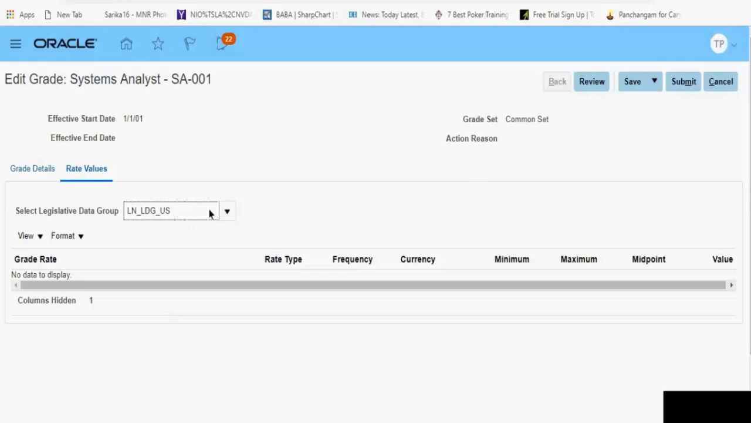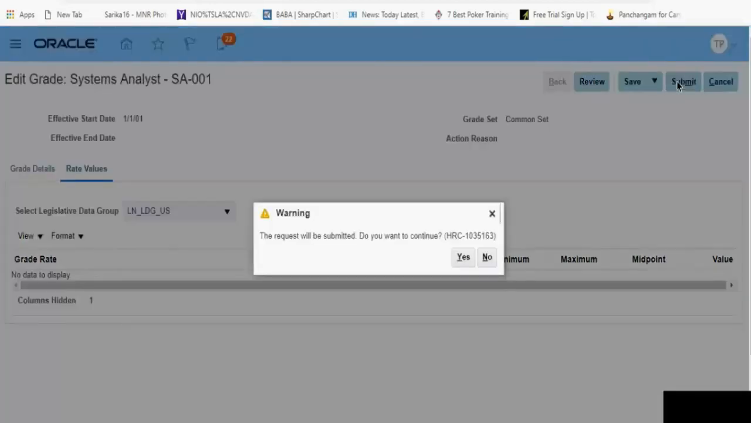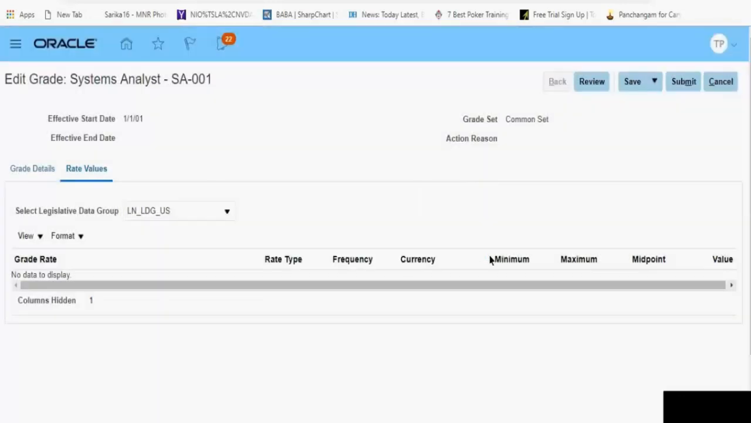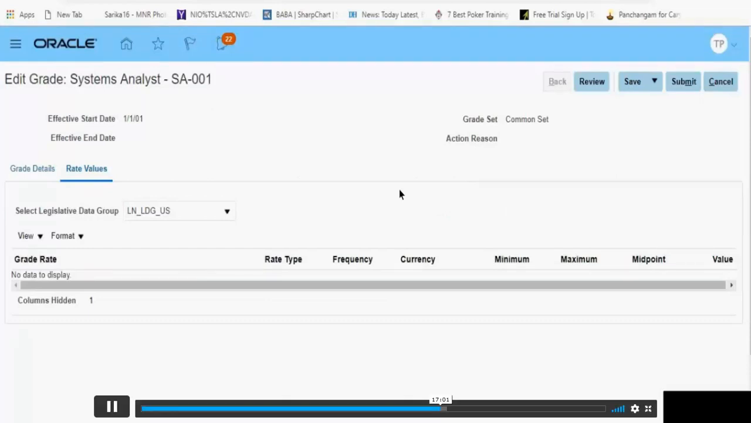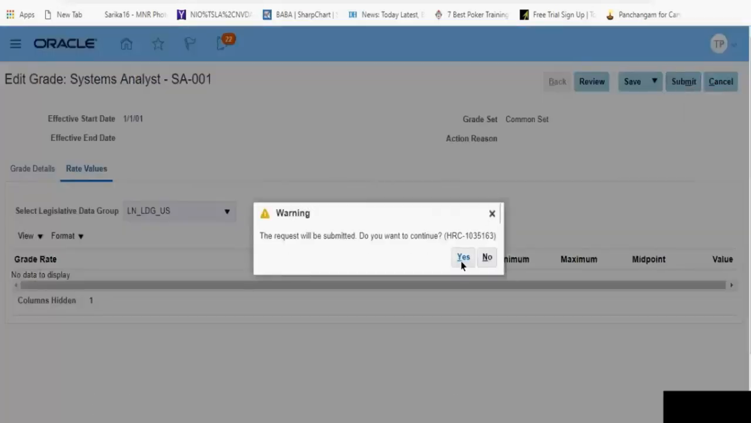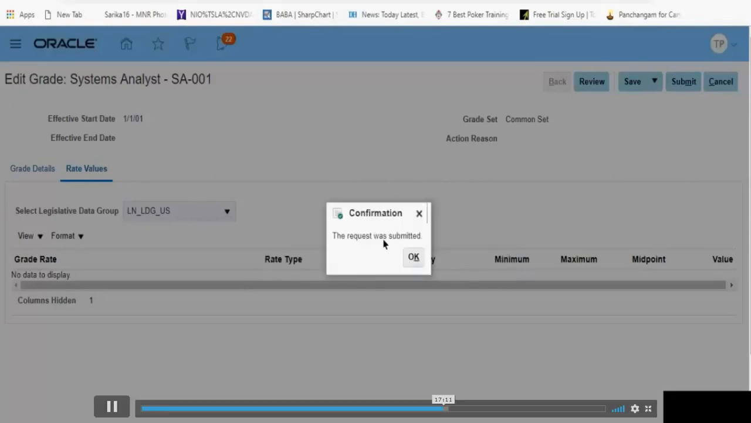So you have to select the particular LDG, then save or submit, right? No. This screen will not allow us to edit now, because the data will only appear when you have entered into the creation of a grade. Now, click submit. We'll go another way to enter the rate values for this grade. Oh, okay. So I cannot get this basically. No, that's what you're saying.